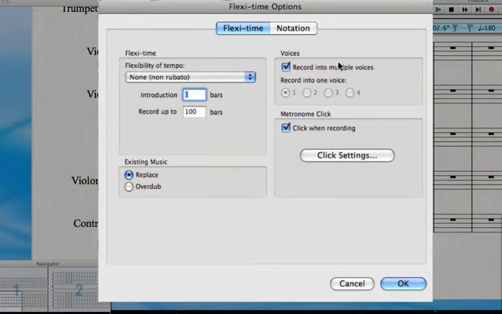The next thing is voices. There is an option to record into multiple voices, particularly for things like piano and guitar, to show multiple rhythms at once. However, in this case, we're just recording a cello, so we'll just choose one voice for entry.